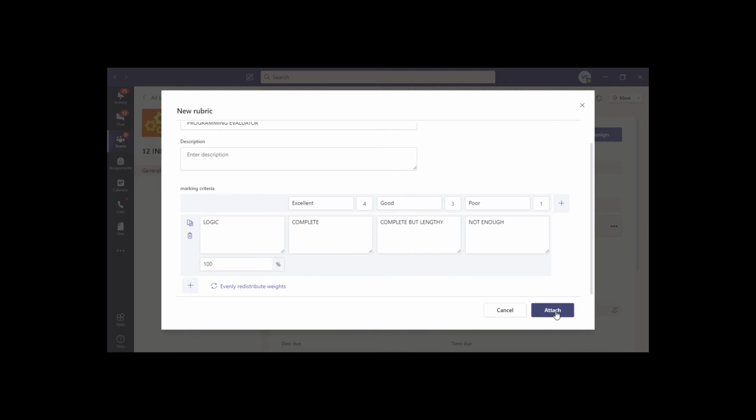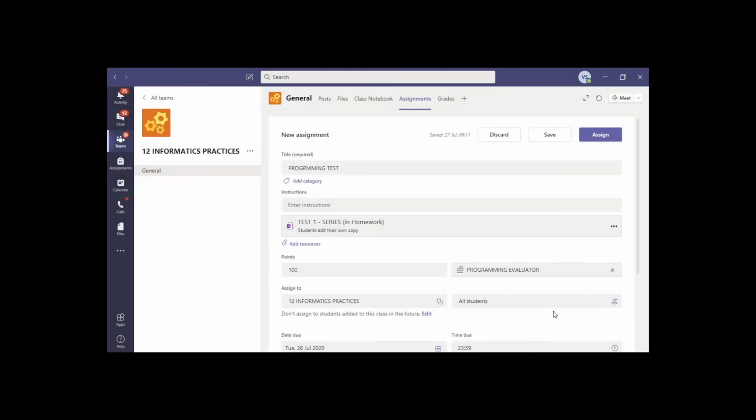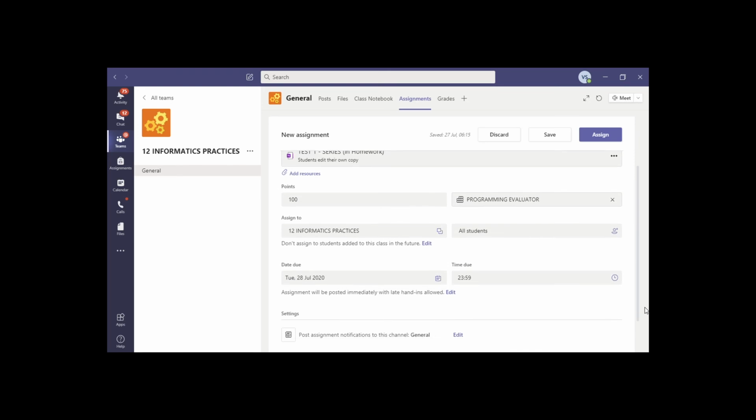Okay, now click on attach. So that rubric is now attached along with this assignment. Now let us set the remaining. So this scheduling and all the other features were explained in the earlier video. So here I am going to show it once again.